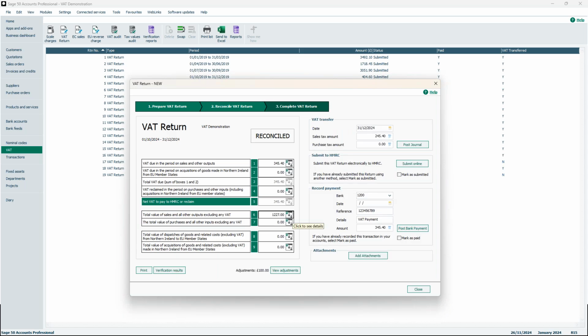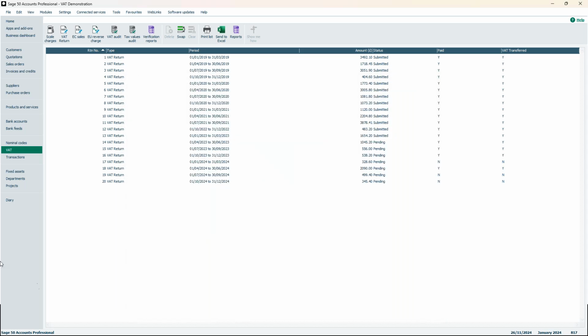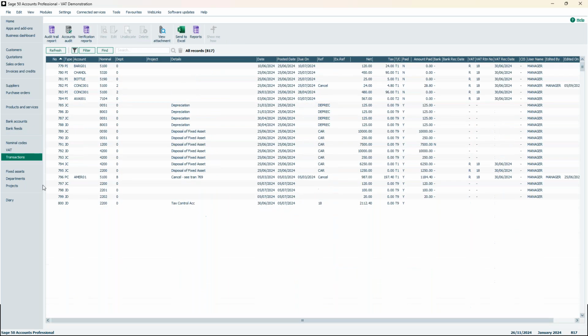So that takes us to step 3. So that's where we are going to pick up from tomorrow. So I'm not going to go any further on that one. But what I do want to show you there is on transactions.